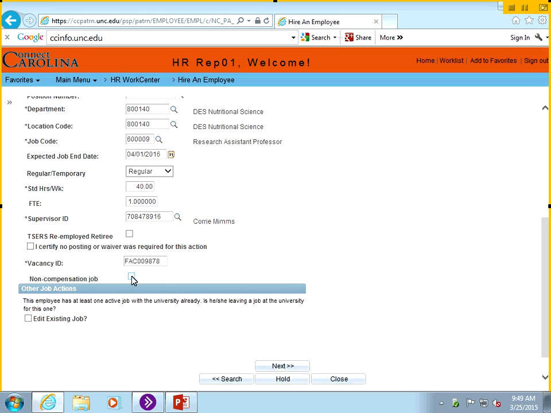Now, this next box, which causes us so much havoc sometimes, non-compensation job. Do we want to check that box? His salary is still going to be $50,000 a year. His funding source is still going to be the same project. He's not going to work on any different project. Do you want to check this box so you can skip the funding page? Why don't we want to skip the box?